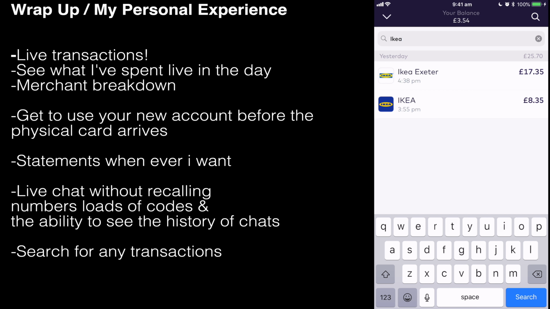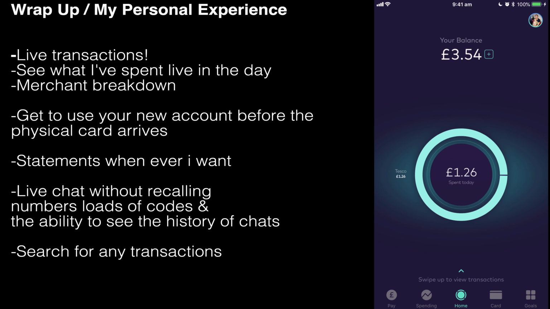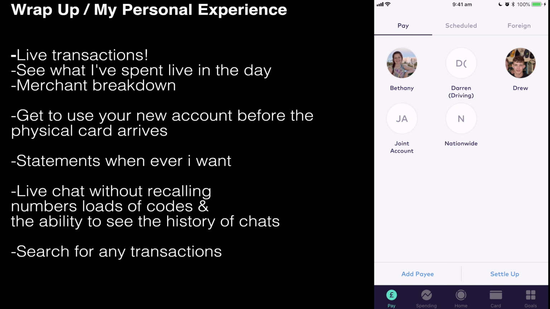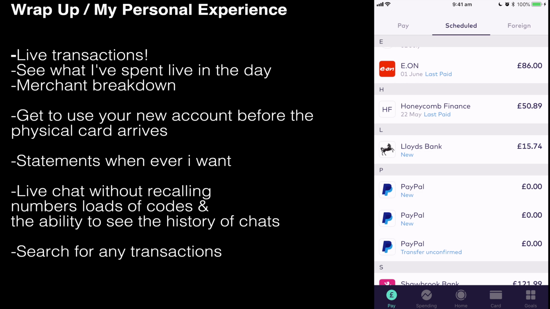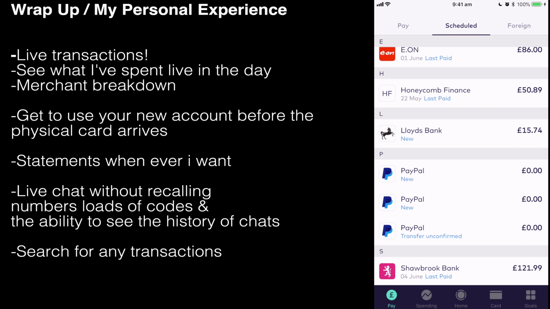I have no problem. I did the switch from Tesco Bank. Everything went really seamlessly. I had a couple of direct debits. So when I went into scheduled, I had a couple of direct debits which are old, never actually existed. I'd never actually paid them again. So PayPal, for example, I've never actually used there. So this one says transfer unconfirmed because it's an old account I don't use anymore.